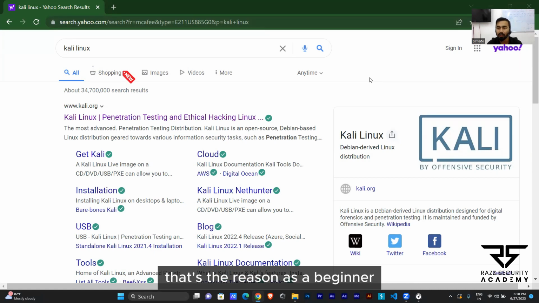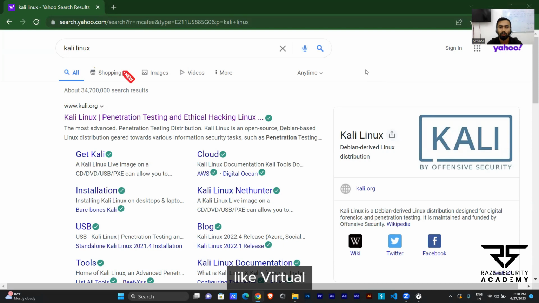That's the reason, as a beginner, I suggest you go with a virtual environment. The third option is a virtual environment, where you have virtual software like VMware or VirtualBox. You will install that software, and in that you will install Kali Linux. You will have the Windows system, in the Windows system you will install VirtualBox, and in that VirtualBox you will install Kali Linux. It is very simple, and we'll go through the steps.